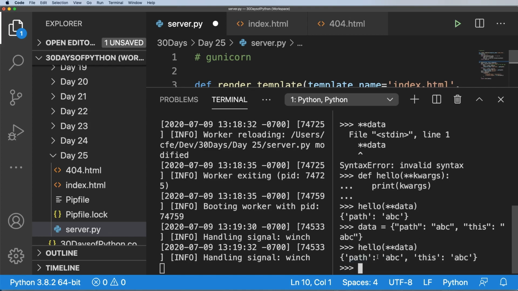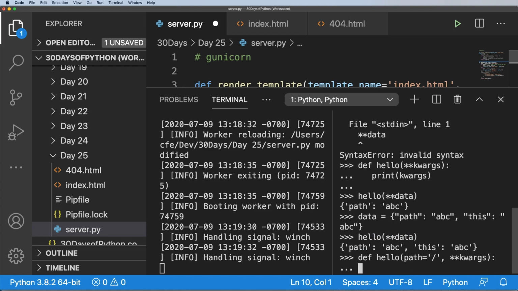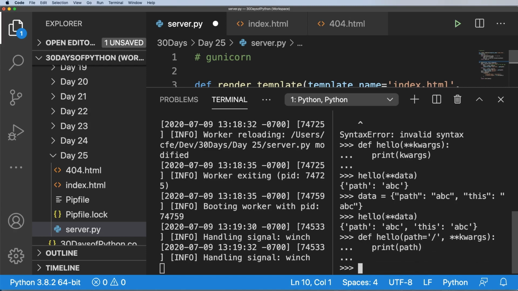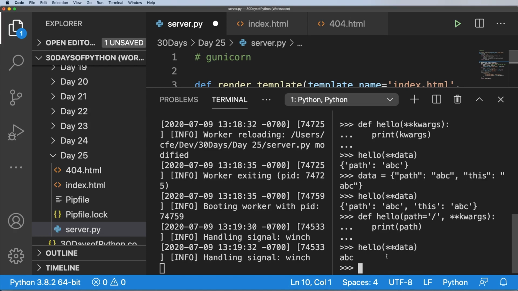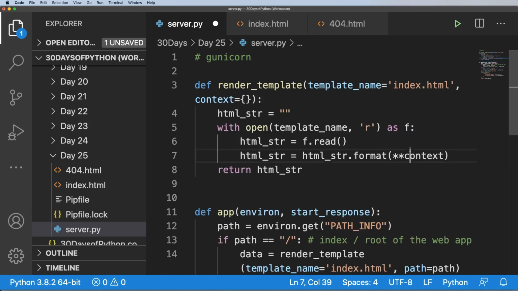So another way to think about this is if I said, let's define hello again, with path equals that, and then keyword args, and we just want to print out path. Okay, and now I actually unpack that data. It actually prints out the valid keyword argument that's in there. So it unpacks them and assigns them where it's necessary. Okay, that is a basic thing, but very useful.